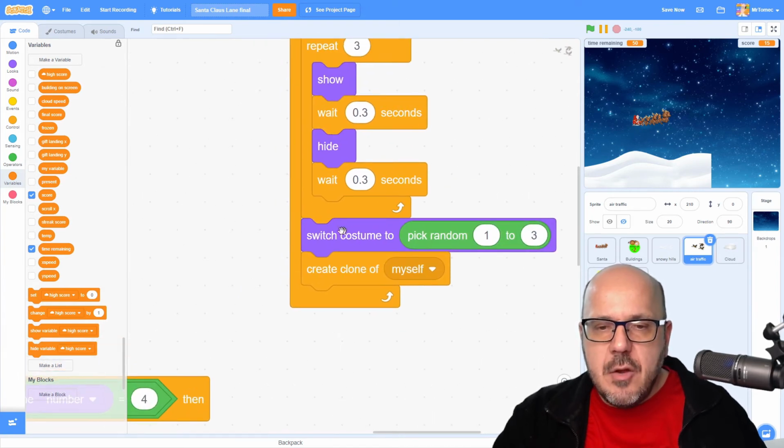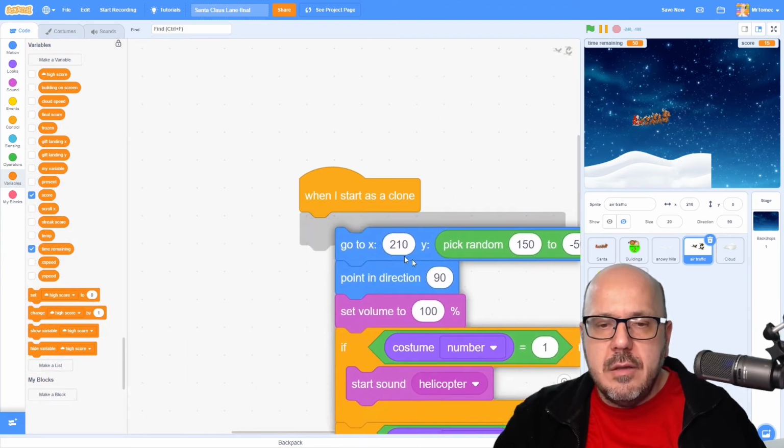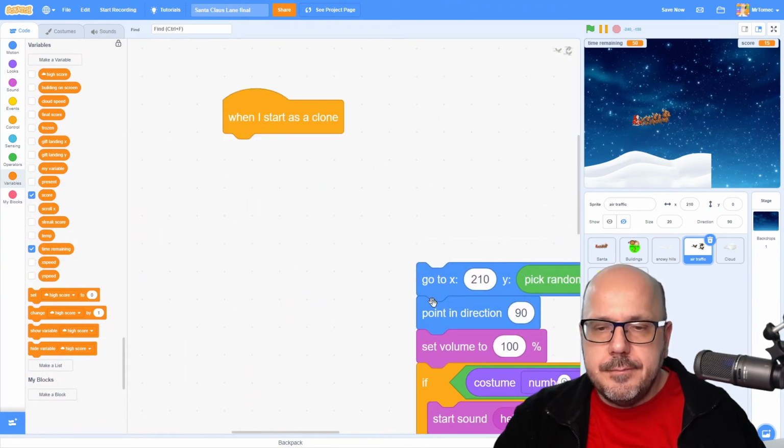So this guy's hidden right now. When we switch costume here, you won't actually see it on the screen until the clone appears on the screen. All right, so when I started the clone, let's go through what happens there.